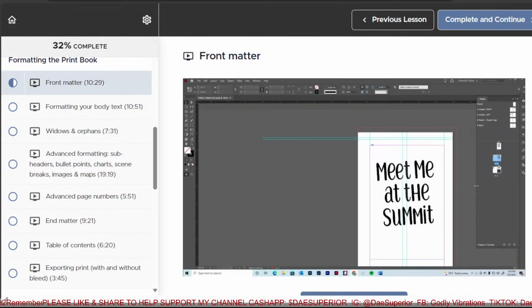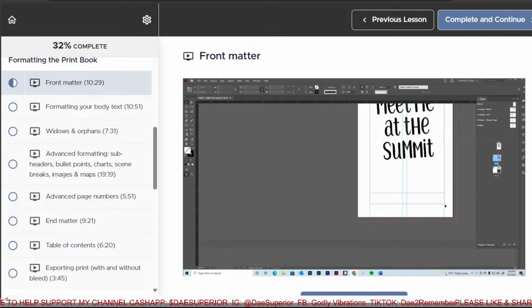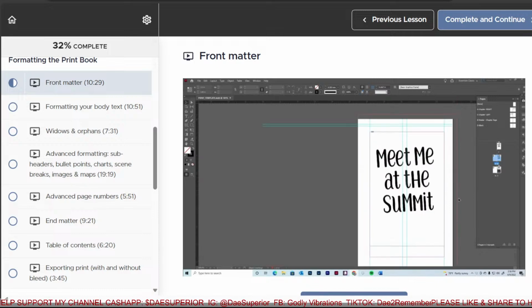Okay, welcome to the third module, and in this module we're actually going to go in and start formatting our book. So for most of this module I'm going to be using my book Meet Me at the Summit as the reference. You may also see me mention another book. It's going to be one of the Marketing for Authors books that I formatted to show you a little bit more complex options.